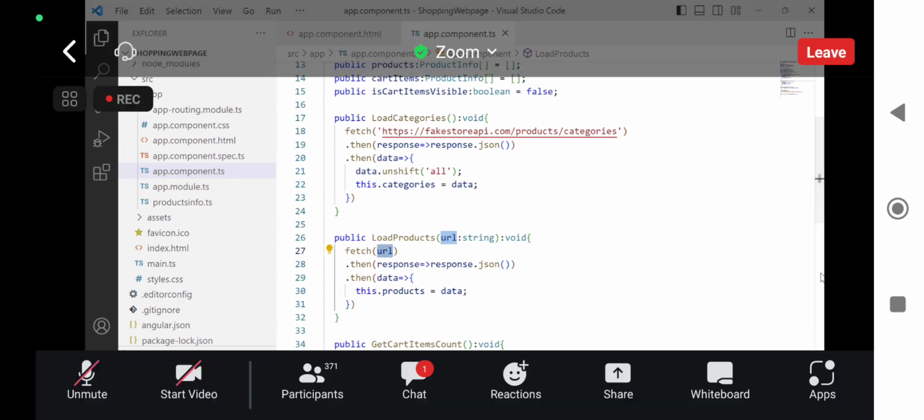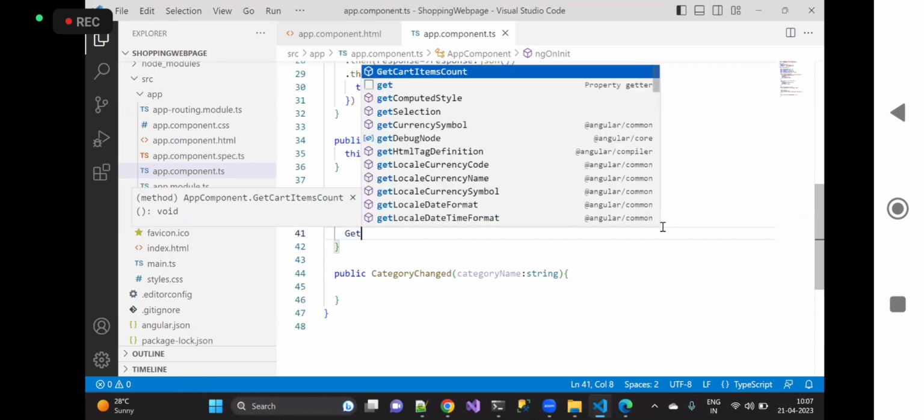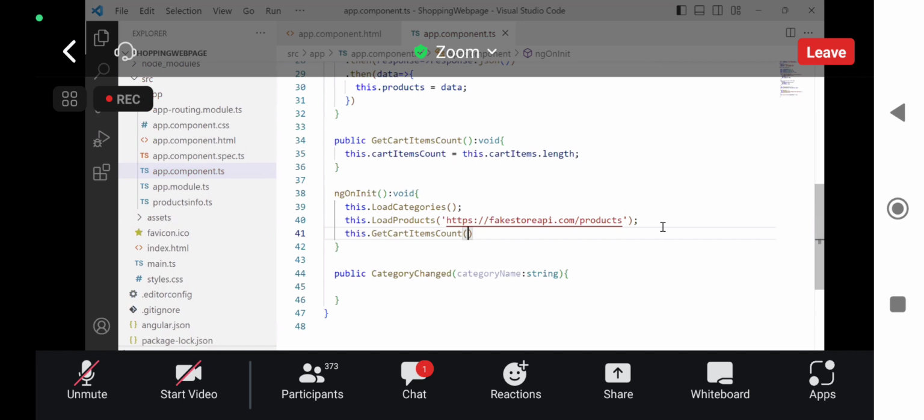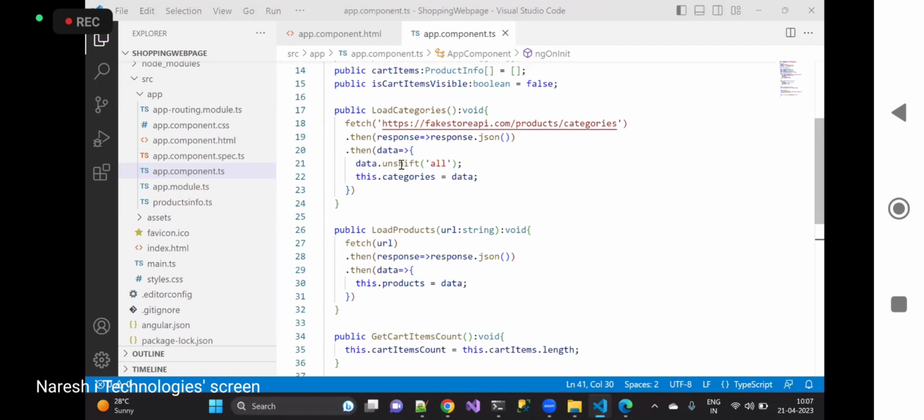And at the same time, here I wanted to get the cart items count as well. So how can I do that? The get cart items count method is available. I'm going to load that. That's it. So I have created 3 functions, where each function has some data, and I'm going to call this particular one on line number 21. I'll come to this point later.